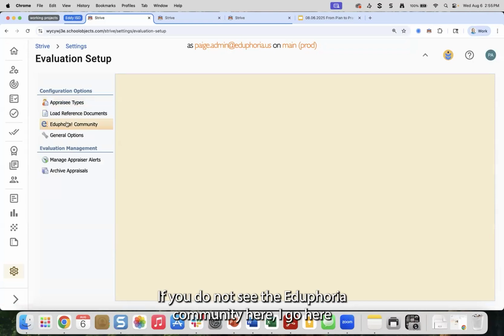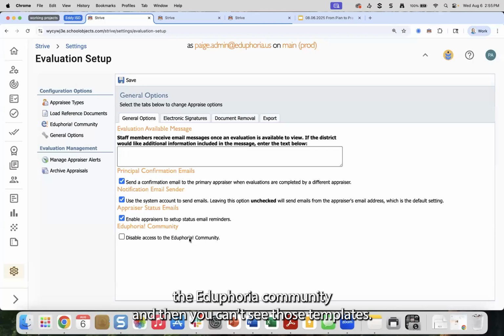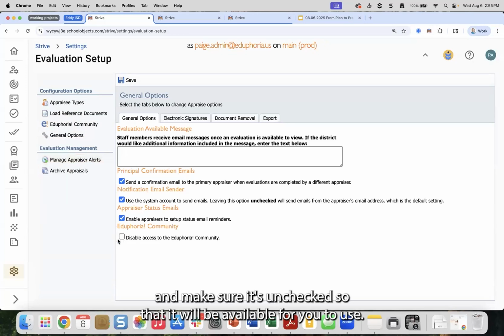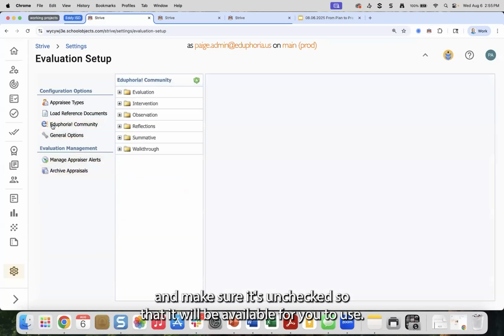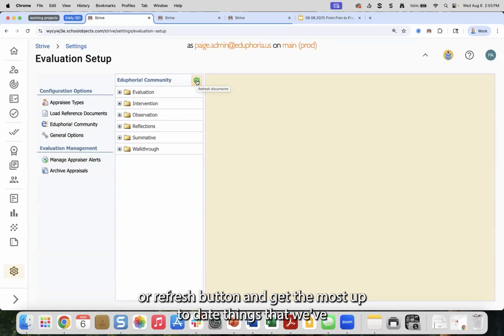If you do not see the Eduphoria community here, go here and make sure this box is not checked. Because if you check this box, and sometimes people go, oh, yeah, I want to check everything, but this one actually disables the Eduphoria community, and then you can't see those templates. So if you're not seeing Eduphoria community in your list over here, go to general options and make sure it's unchecked so that it will be available for you to use. And then you can go in. I do recommend every time you go in that you click this update button or refresh button and get the most up-to-date things that we've put out there.